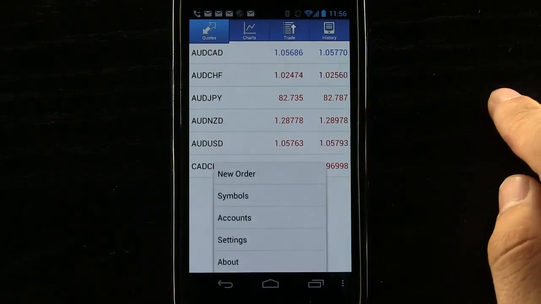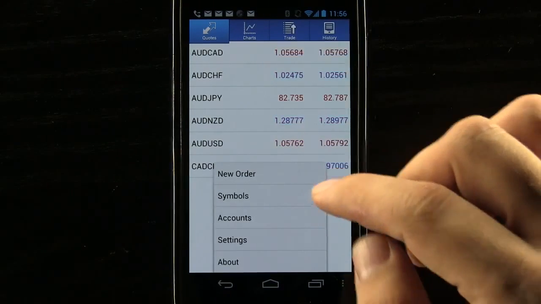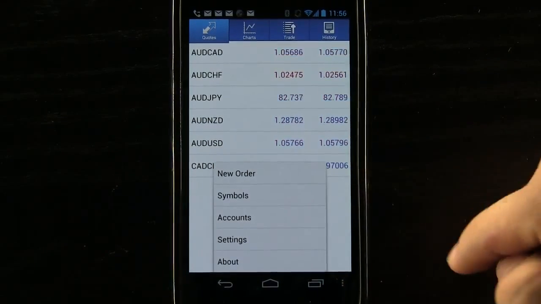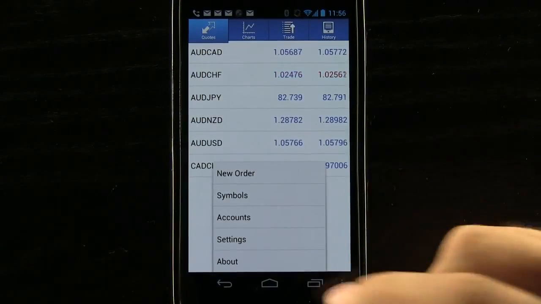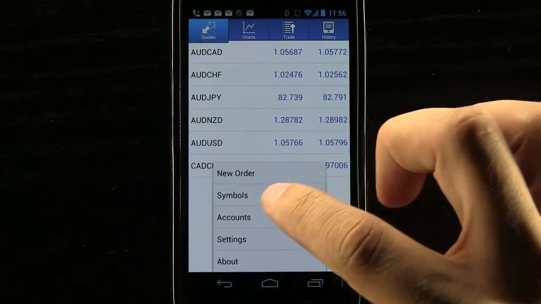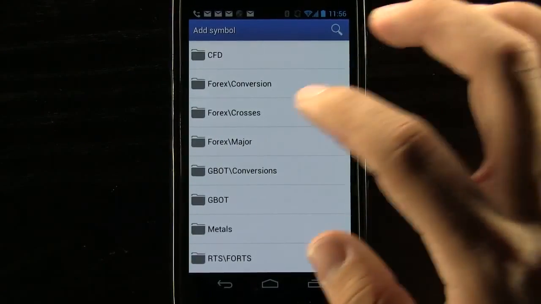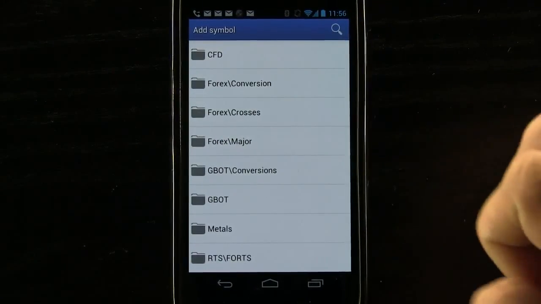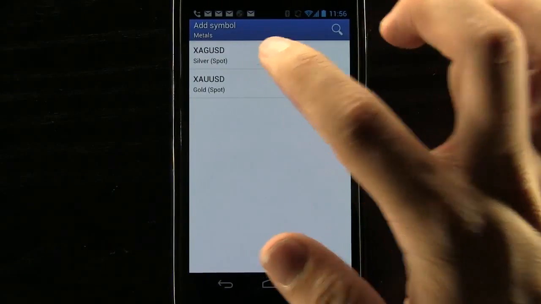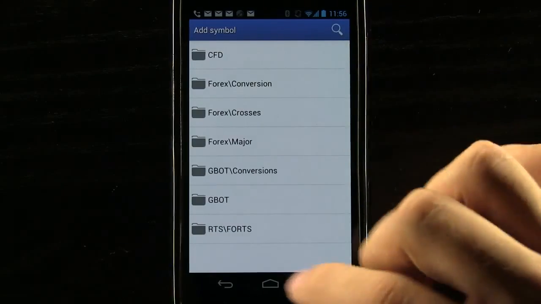Now if we ever want to, we can come in here into our settings. You can see we can have these different areas such as new order, symbols, adjust our accounts or our settings for our application. And our symbols here, we can add in different symbols. All we have to do is press this plus button, go into the area where we would like to view one. Maybe we want to view some metals for some silver and some gold, and add those in there.